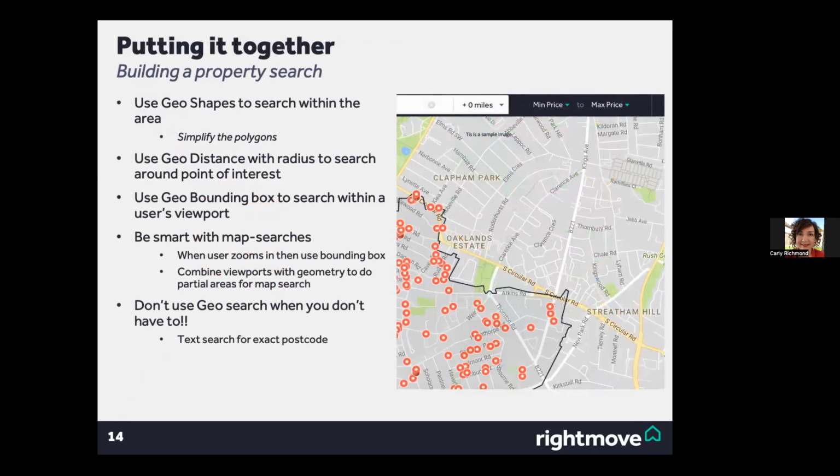I've got quite a lot of details here, so I'll just summarize. Use Geo Shapes whenever you are searching within a polygon, but keep in mind that Geo Shapes are expensive. Use Geo Distance when you have a certain point of interest and you want to search around it. Use Geo Bounding box when you know that you are searching within the user's viewport, within a rectangle.